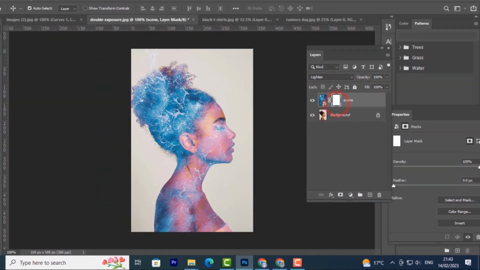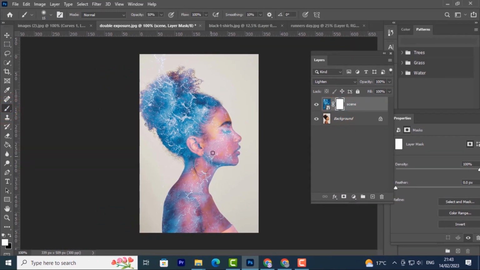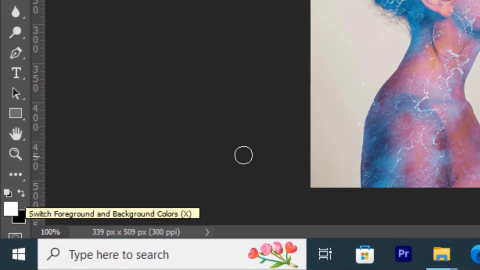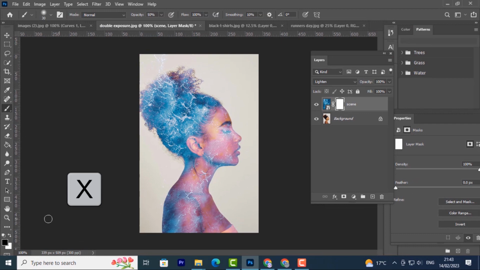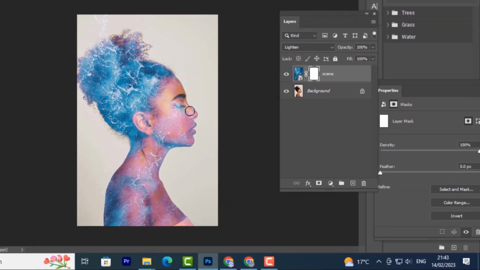With it selected, come and select the brush tool. And now I want to reveal some parts of this image, so make sure your foreground is black. So I'll press X on the keyboard to change it to black, then come here and kind of bring out the face a little bit. I want to hide the whole of the face.